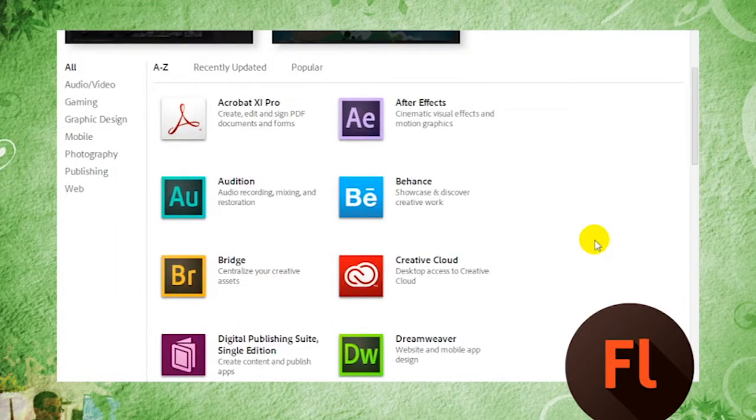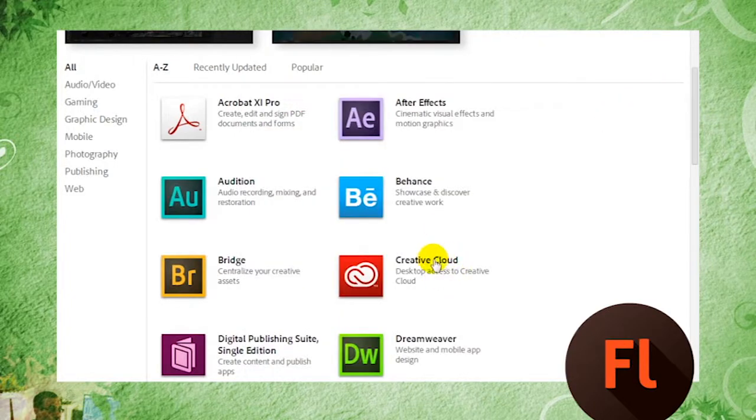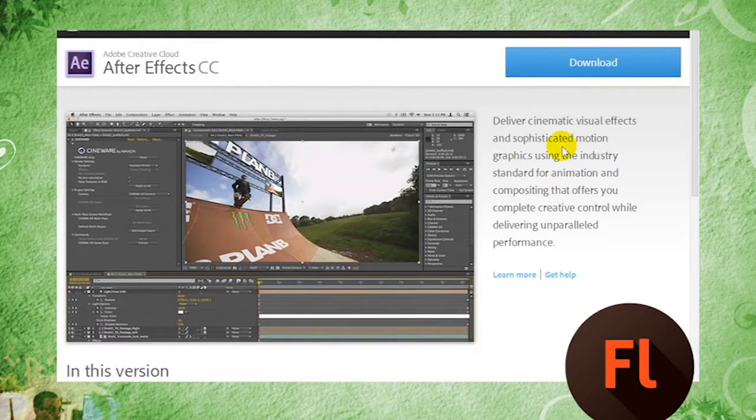If you want the application on your computer that allows you to easily install software, that is the Creative Cloud application that looks like this. You'll want to download the Creative Cloud app right here, and once you download and install that, you can then easily install the other software. But of course, you could just, for instance, click on one here, learn more, and download it from this link right here. It just depends on how you want to approach it.